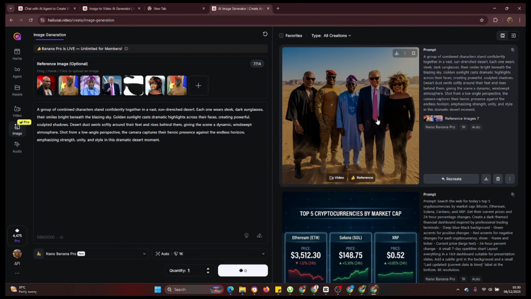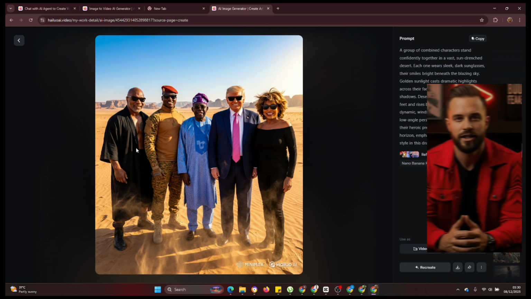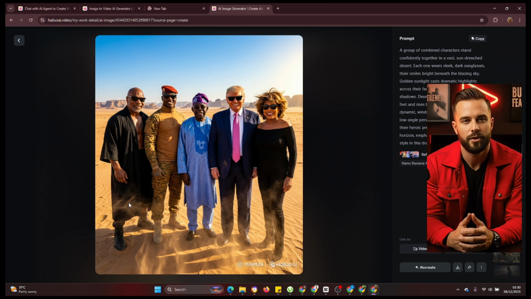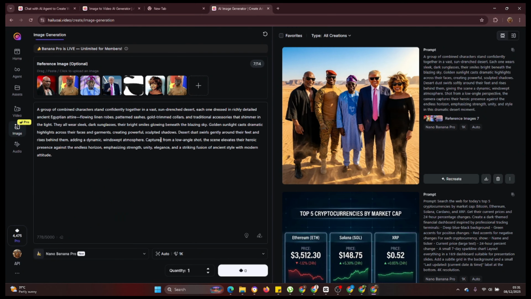Now, let's take a look at the first result. This is incredible. You can clearly see Tina Turner at the far right, Donald Trump beside her, the Nigerian president, the Burkina Faso president, and then Mike Tyson. The AI has successfully combined all these individual references into one unified desert scene. This shows that you can truly merge many characters into a single consistent cast, a perfect feature for storytelling and movie creation. Let's move to the second test. I'll head back, copy my next prompt, paste it into Minimax, and generate the next image.